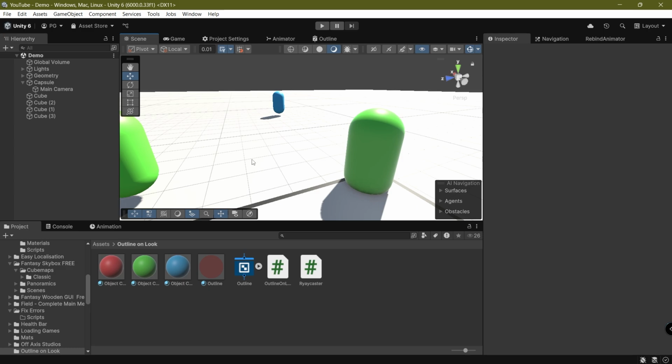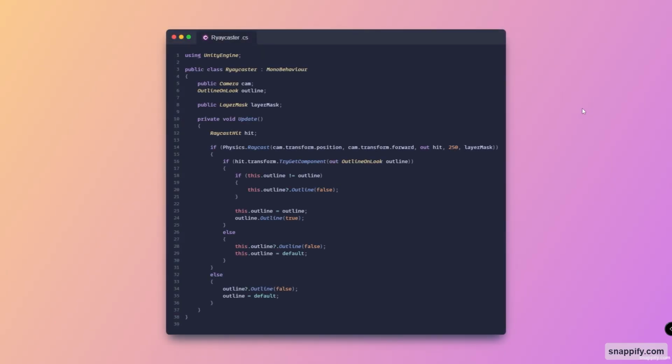So now let's take a look at the actual script. Here we have the raycaster script. This is quite simple. We only have a few variables: one for the main camera or the player camera, depending on your setup, and one for the outline on look. This is basically just a cache that we are using to keep track of what object we actually triggered or lost. And then we have a layer mask to indicate which objects actually need to be triggered. In void Update, we are just doing a simple raycast. A RaycastHit, then we are checking whether or not we've hit something. If we have hit something of this layer, then we are trying to check whether or not it has the outline on look component.